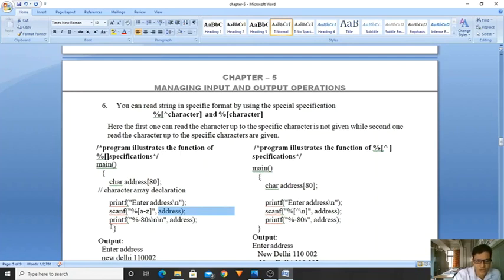Got it? Afterwards, please make a note here. You are getting one more new output statement. I am giving %-80s. So it is a string, right? To display the string, what is the control string I have to use? Here I am specifying minus. Minus indicates left justification, left alignment. Whatever content you have to display, it will be left aligned.